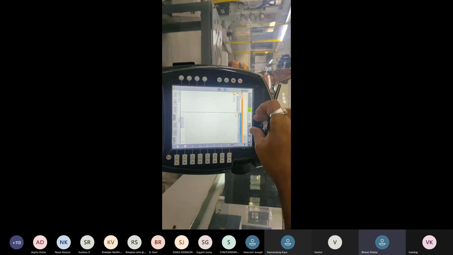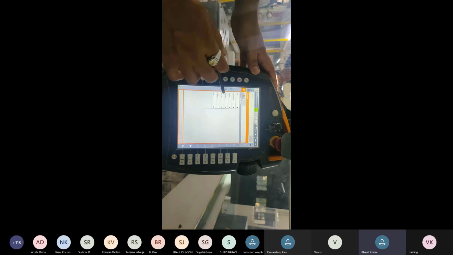Here some other touch buttons are also given. You can see here. Yes, small robots are seen here. This is a menu button. By pressing the key, we have the menu: file, configuration, display, diagnosis, startup, shutdown, and help.